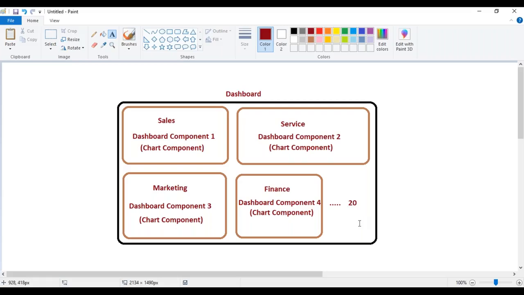So instead of representing each department's data, like sales data, service data, and marketing data, there is no need to see this data by opening each report separately. We can represent all the chart components in one place with the help of a dashboard. So as part of this dashboard, how to configure it in Salesforce? How to create our own custom dashboard in Salesforce? In that dashboard, how to add our own chart components?